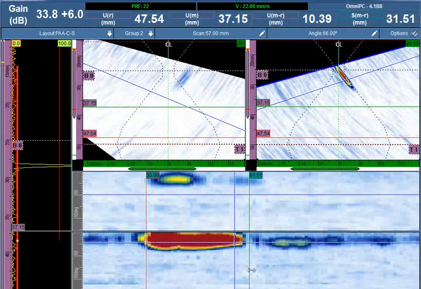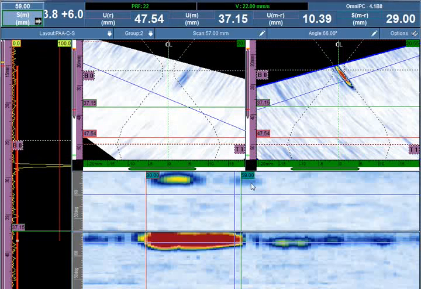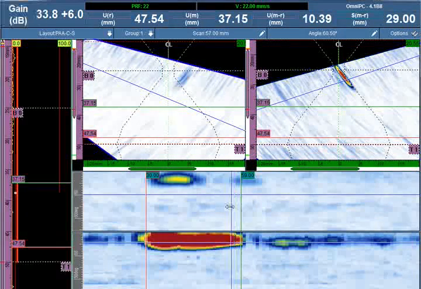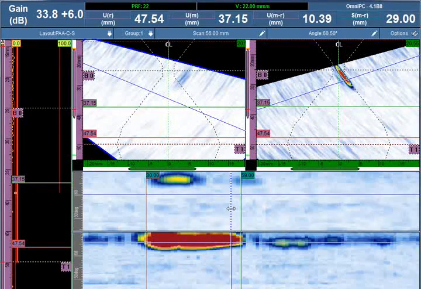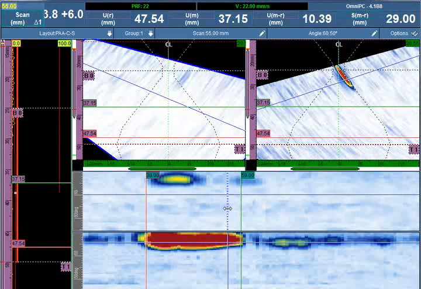In this case, we are using the color palette to visualize a 6 dB drop for a total length size of 29 millimeters. Within the length of the flaw on the scan axis, we want to identify the depth and the height of the flaw.